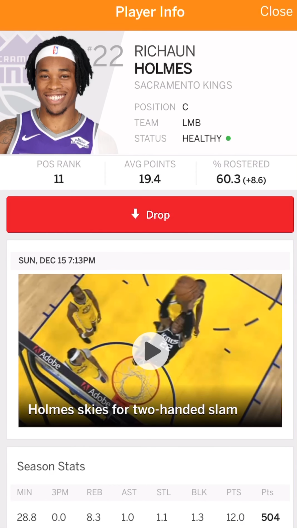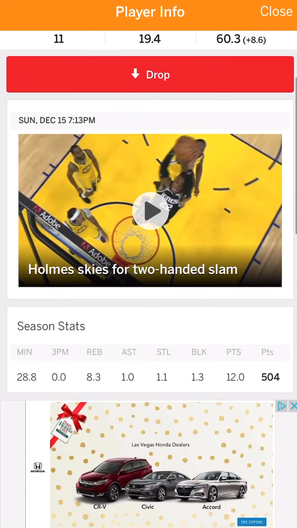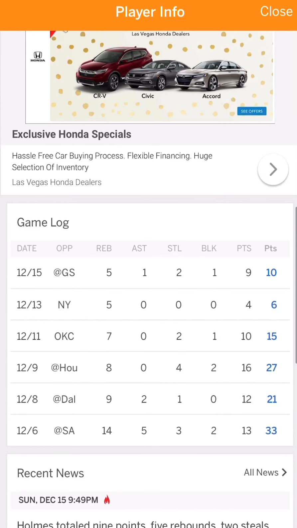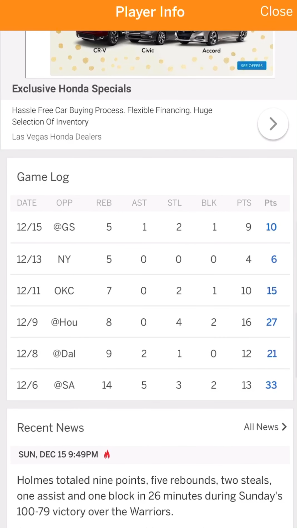Players, you know what I mean, that you've picked up and used to fill a hole, things like that. I like to go through and look at how they've played recently. We can go through at least the last 6 games. For example, this guy Rashawn Holmes, he played a lot better earlier in the month. He did good against San Antonio, Dallas, Houston. OKC, he did okay. New York, he struggled. Golden State, he still did okay.